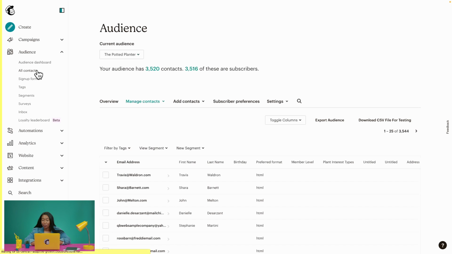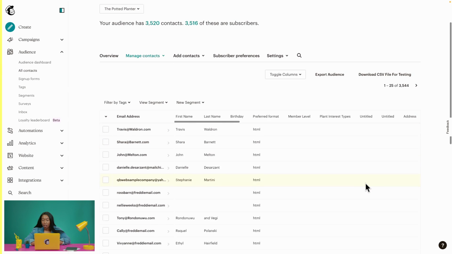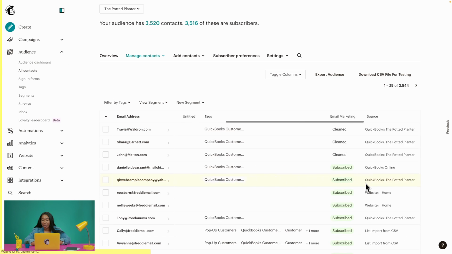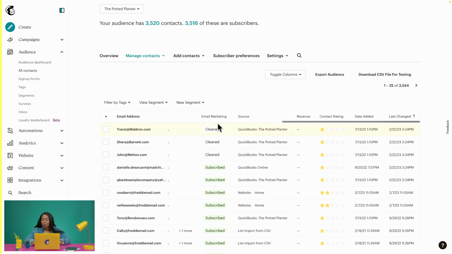This is an overview of the contacts that are currently part of your audience. Here, you'll be able to access your contacts' data and view their email marketing status at a glance. Subscribed contacts are highlighted in green and unsubscribed contacts are highlighted yellow.